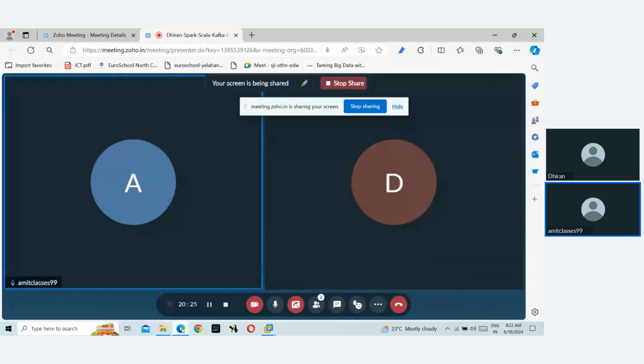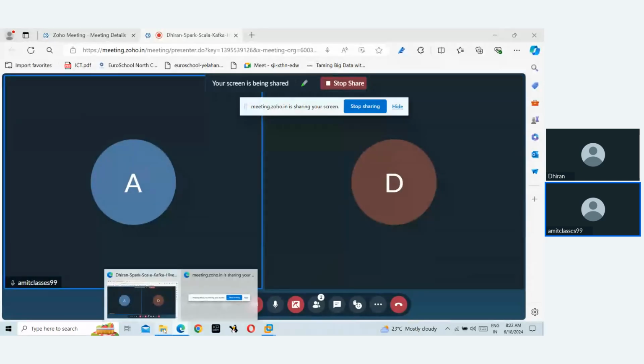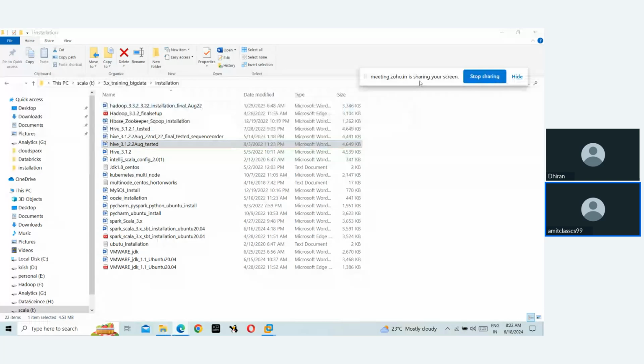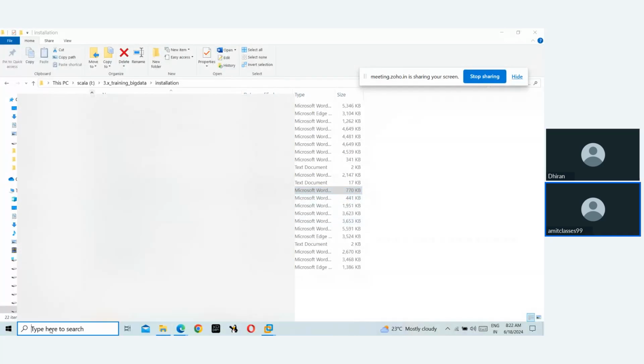So what we'll do right now, today we'll focus on Hadoop and Hive. So these two software, if you make installation, and MySQL or Postgres, let's do all three at least.